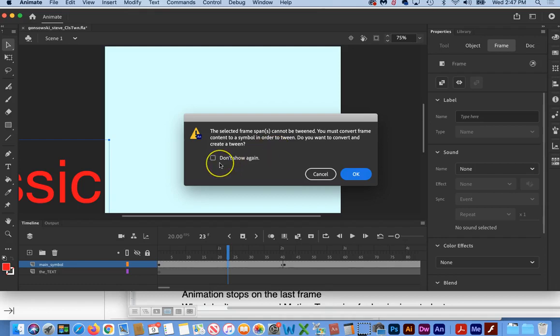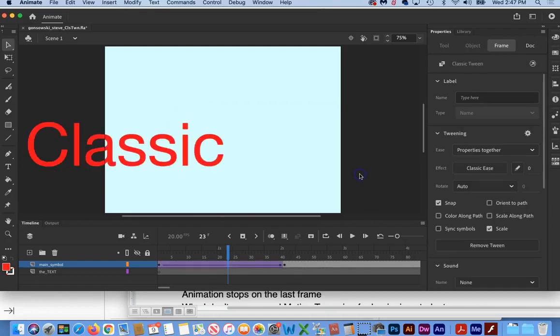So I highly suggest you don't click this button, don't show again. But sometimes, and I've never checked this button, I don't get the warning. So I'm not sure what the logic is behind that, but hopefully that was enough of a hint to let you know what I did wrong here.